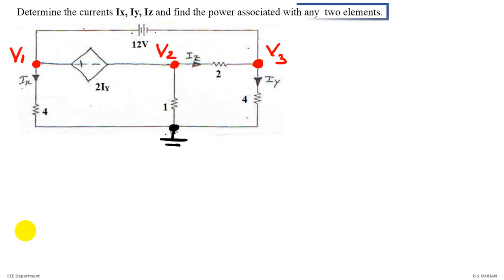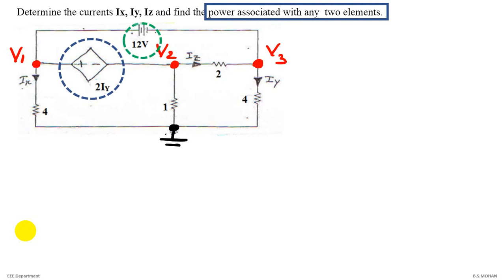The second part of the question, as you can see, is the power associated with any 2 elements. Let's do it for 3 elements here rather than 2, just to compare your answers and analyze the power associated with your passive elements and active elements. These 2 are the active elements. We have to find out the power and then comment whether they are active or passive elements. It is obvious that a resistance has to be passive. So let's start with the 2 ohms first.